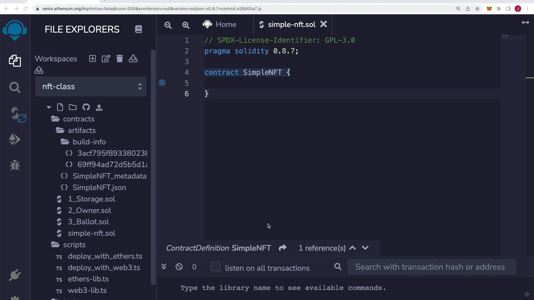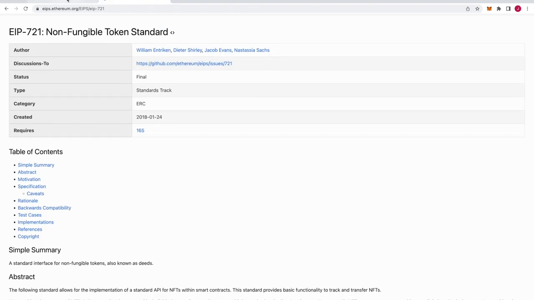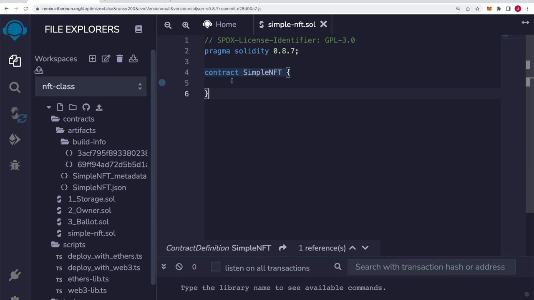In this video, we're going to build a simple NFT. Now, it will loosely follow the ERC721 specification, but we won't follow it exactly just for the sake of simplicity. You shouldn't use this code in production. Everybody uses the OpenZeppelin library, which I'll get to later, and there's a good reason for that.